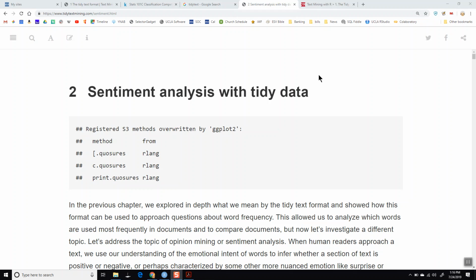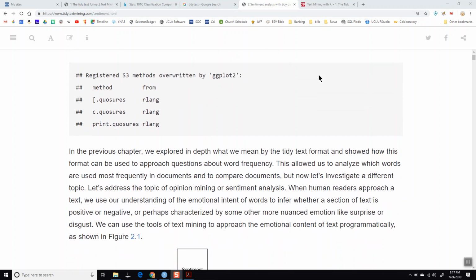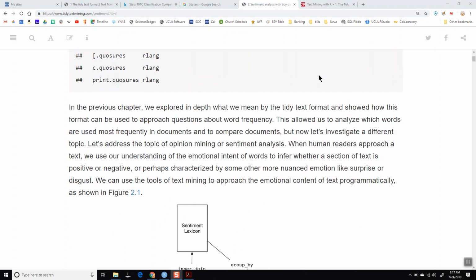Okay, we'll continue on. One of the first things we can do with text data is sentiment analysis. Sentiment analysis is basically taking a look at the words that appear in a sentence and trying to decide if the sentence has a positive sentiment or negative sentiment. Was this written by someone who was happy or excited, or is this someone who's angry?